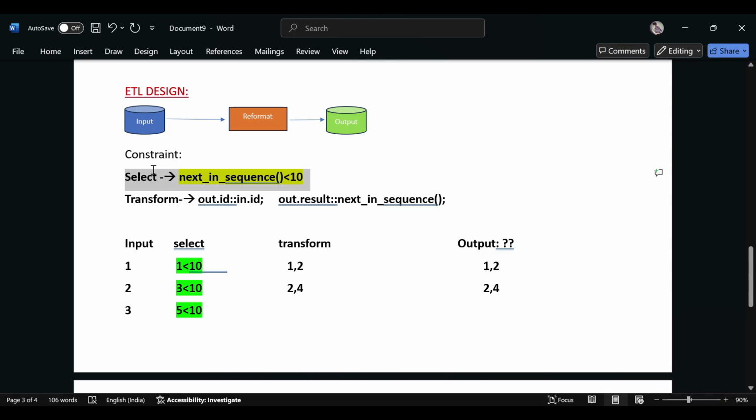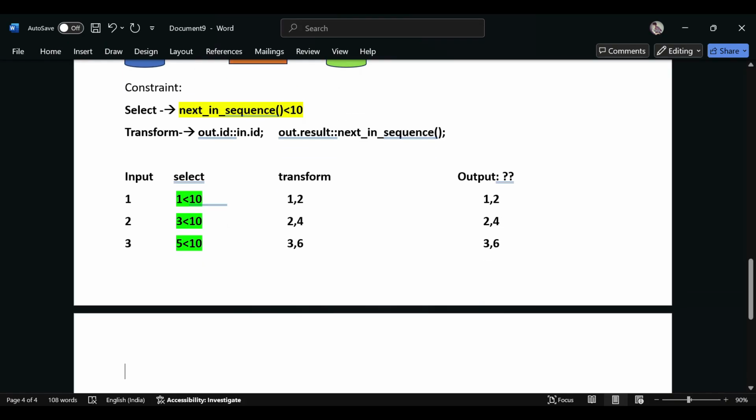After select runs, for the same third record, it will get passed. The third record will get passed, and then it will be sent to the transform function. And then here in transform, the id is the same. The id is 3, and then your result is after 5, 6. This is the next sequence, the same as your output, 3 comma 6.